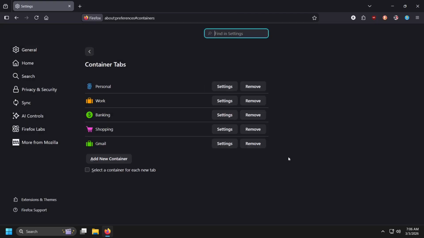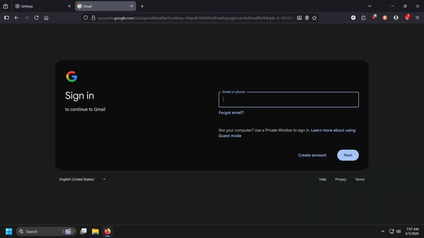Containers you no longer need can be deleted at any time. Deleting one profile does not affect others, as each container is a self-contained unit with its own local storage, cookies, browsing history, and other data.